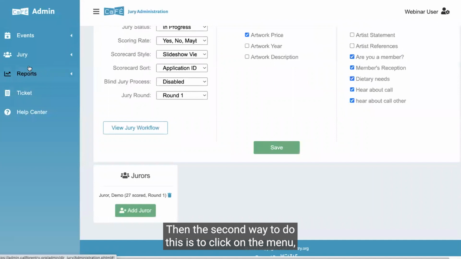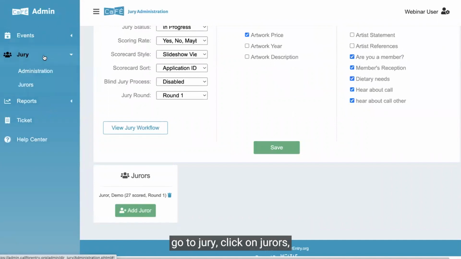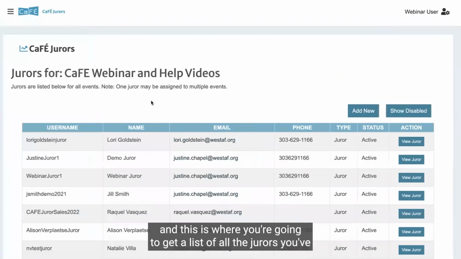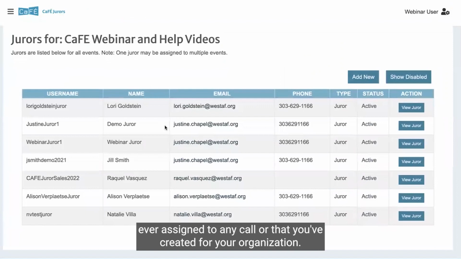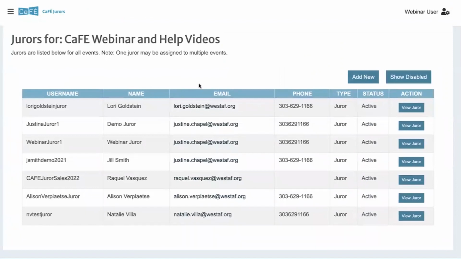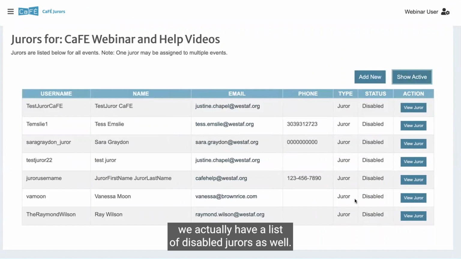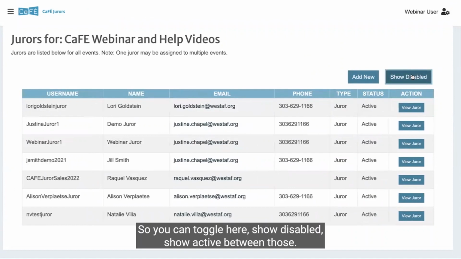Then the second way to do this is to click on the menu, go to jury, click on jurors. This is where you're going to get a list of all the jurors you've ever assigned to any call or that you've created for your organization. So you can see we've got the list of active users. We actually have a list of disabled jurors as well. So you can toggle here between show disabled and show active.